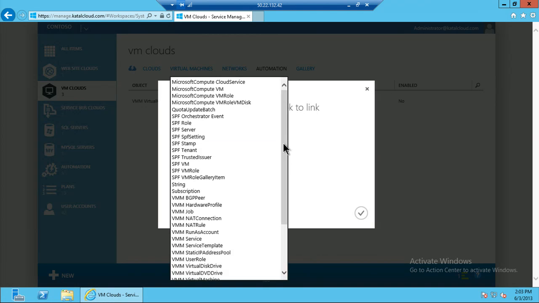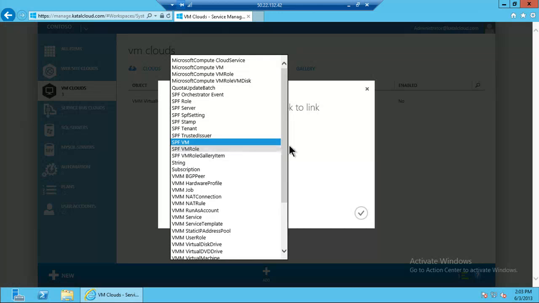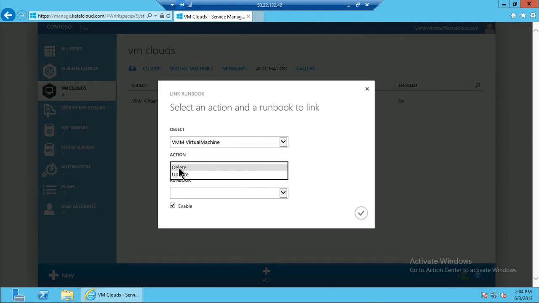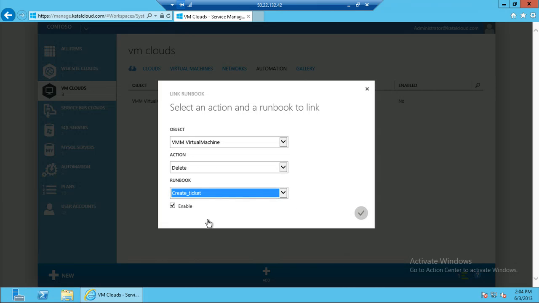So let's say that when a VM gets created, is there a pause? Actually, hang on a second, I've got a better one. Let's do a VMM virtual machine, delete, create ticket. So now what I've done is I've essentially said that when somebody deletes a virtual machine, when the delete action is detected against a virtual machine, what I want to do is kick off this runbook I've got called Create Ticket.